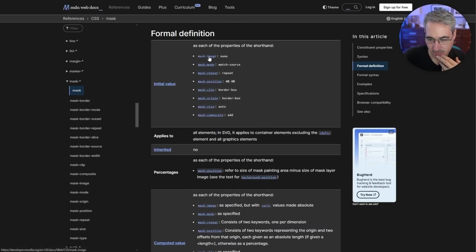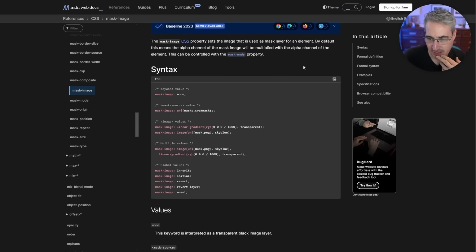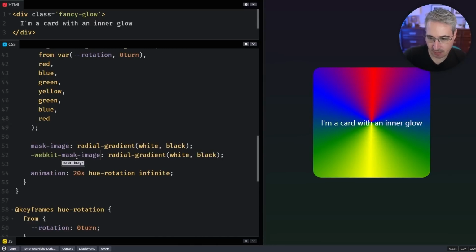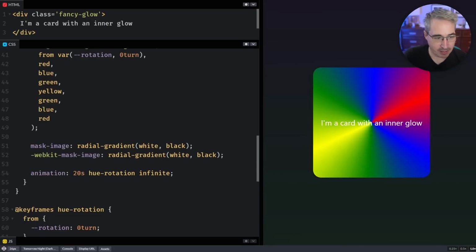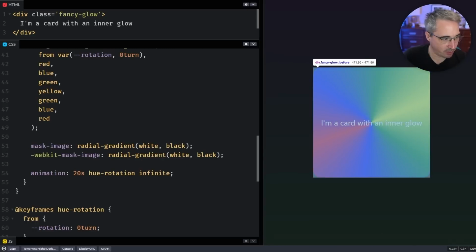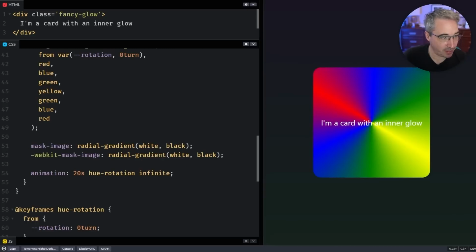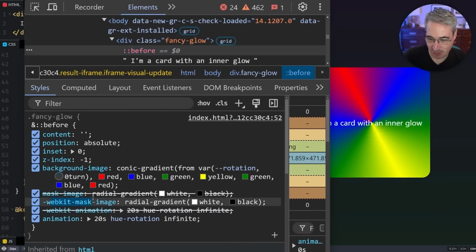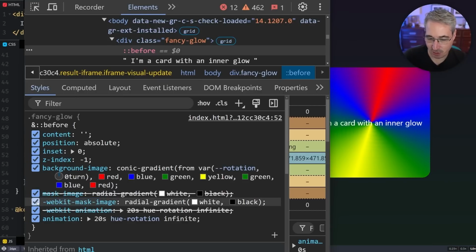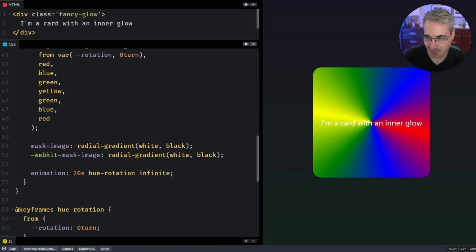Mask image, maybe I need to use mask image instead? Because there we can do it. Let's just try switching that to a mask image then. Mask image. Inspect. And that's on the pseudo element. I'm going to pull this on screen so you can see it. So one thing to know, first of all, we do need the WebKit on there. Chrome still doesn't recognize the mask image. So my mask image is done correctly, but it's not doing anything. So now I have to figure out why not.